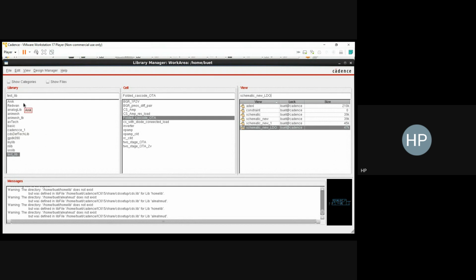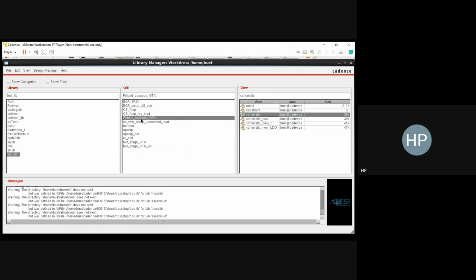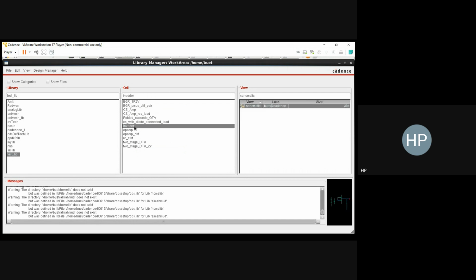Then each library will have some cells. This is the cell present here. In this cell, either we have the schematic or the test bench. So a schematic is simply, suppose I am making an inverter, let me open this.